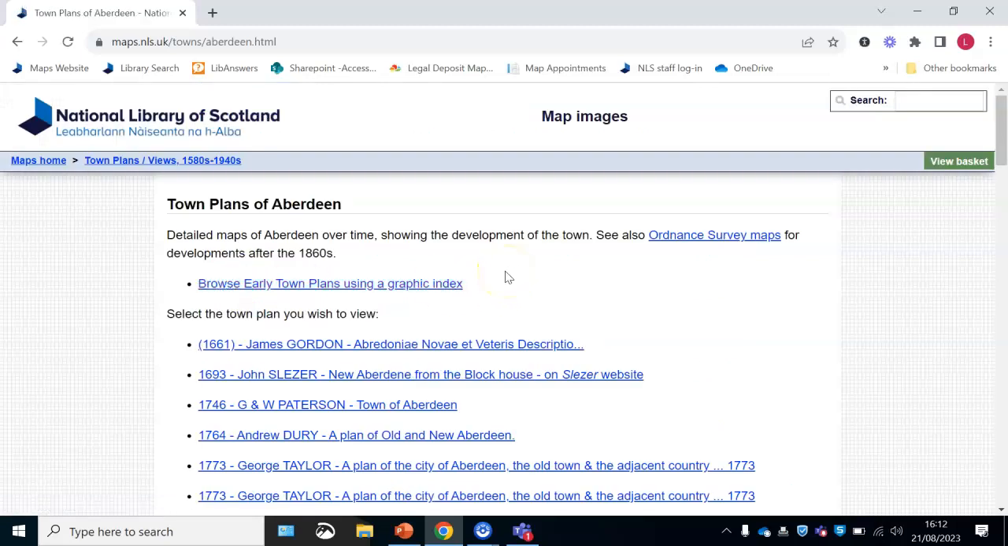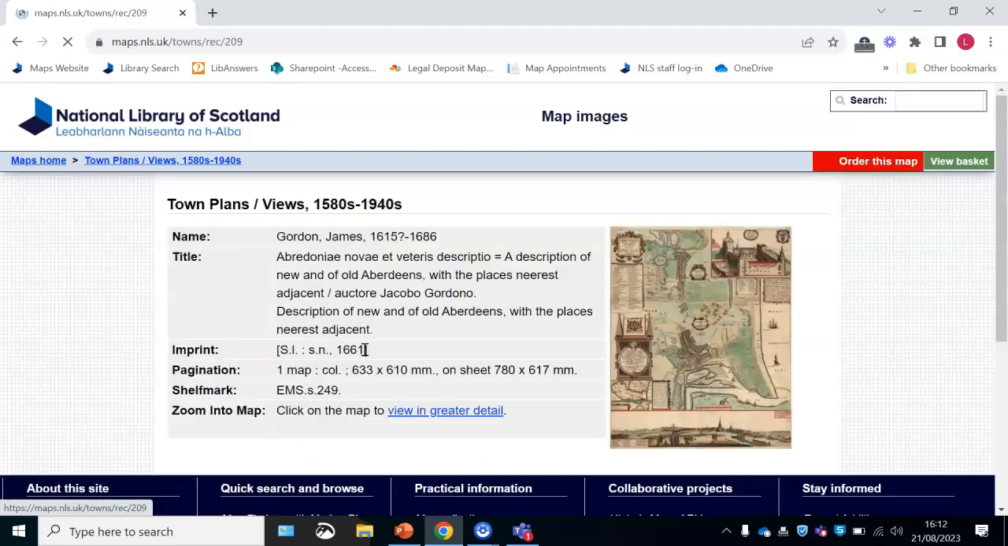And when you click on a town name, you'll then see a list of the maps available for that town in date order. Let's start with the first map on the list, the earliest, James Gordon's 1661 Aberdeenshire. And when you click on a map, you will see a thumbnail image and you'll get some of the summary information about that map, including author, title, date, and also details of the size of the map, which will give you the impression of how big some of our historic maps are.